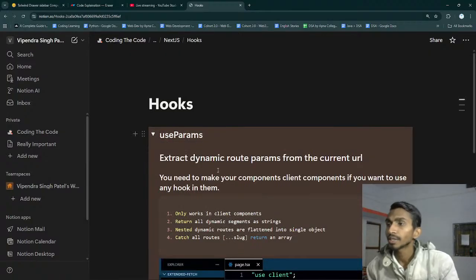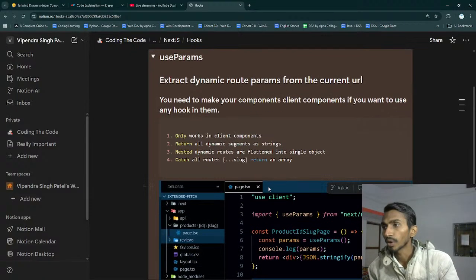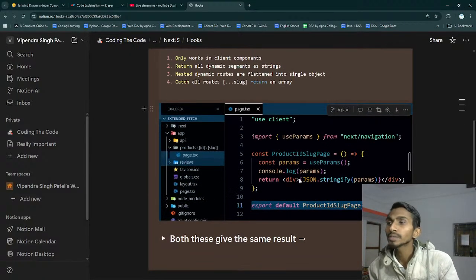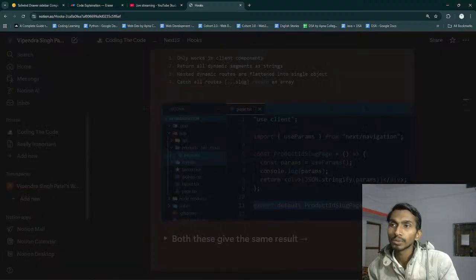Let's go through this. Extract dynamic route params from the current URL, that is right. And how it does it is pretty simple actually. The thing is that first of all, you get useParams from next/navigation.